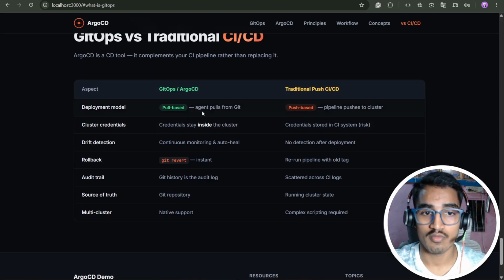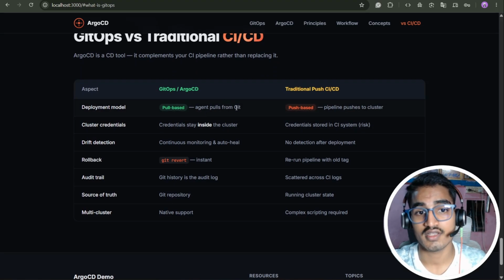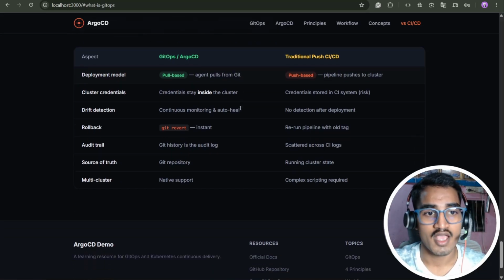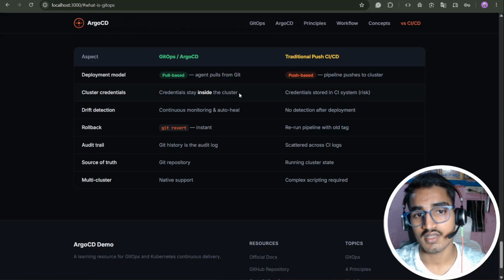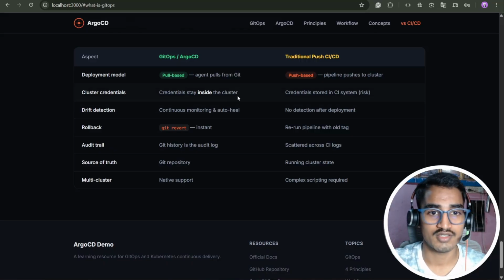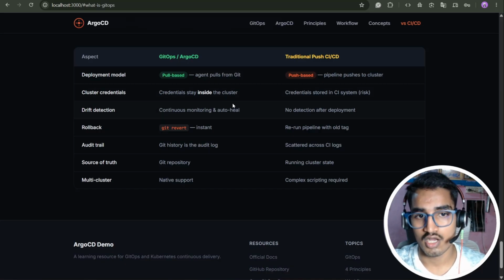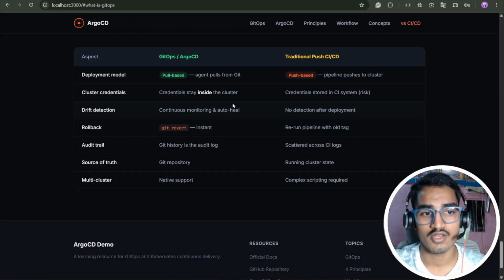It uses the pull-based model. As we have already seen, there is a controller inside Argo CD that automatically pulls the changes from the Git repository, and the credentials are inside the cluster, so there is no risk. For diff detection, there is continuous monitoring by the Argo CD controller that will detect the drift from the Git repository and automatically heal it. In traditional CI/CD, there is no detection after deployment.